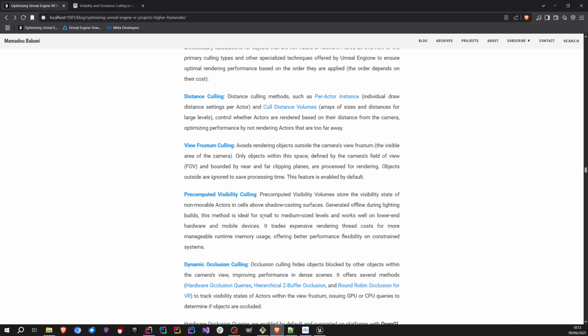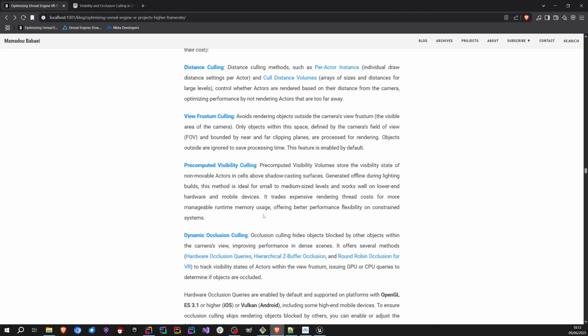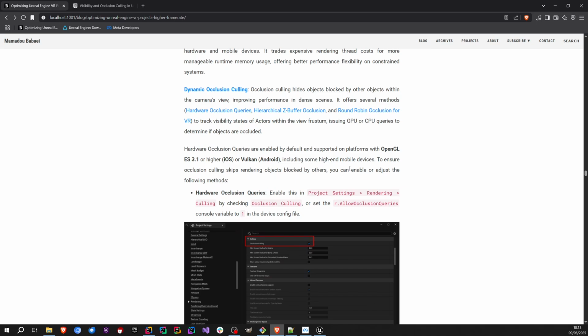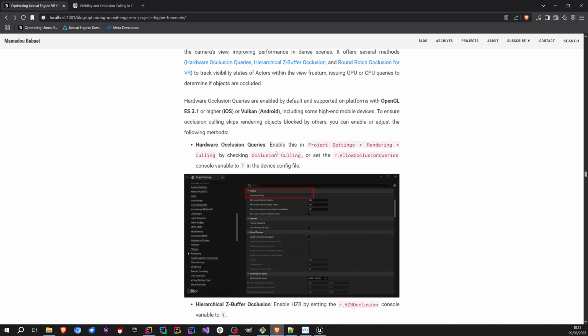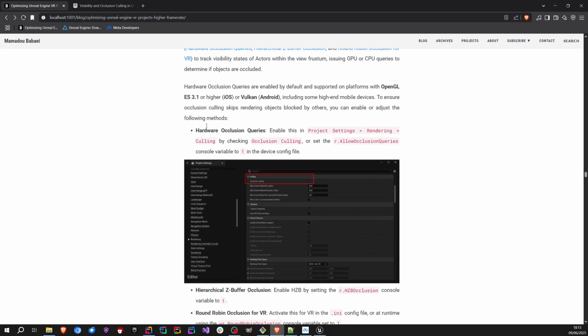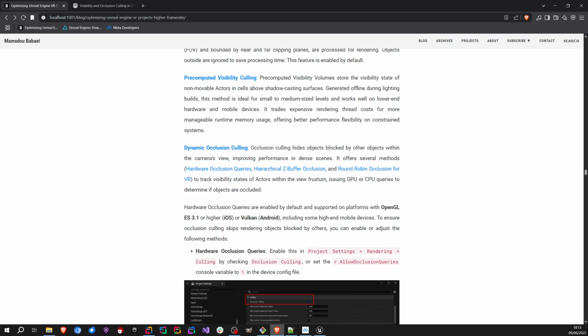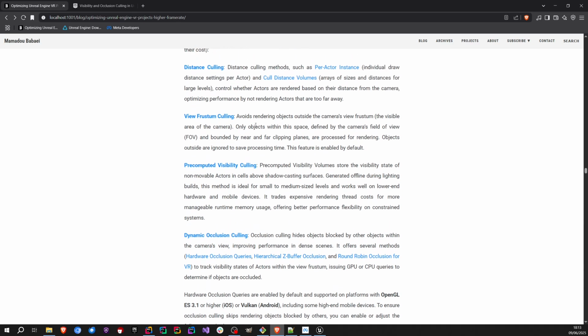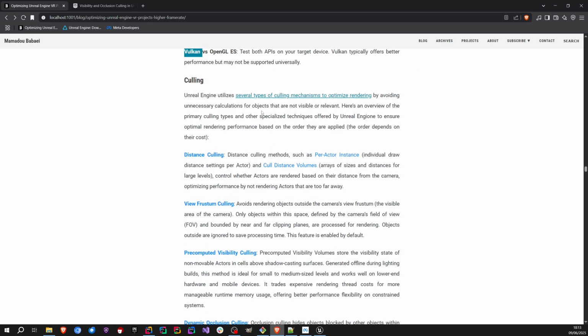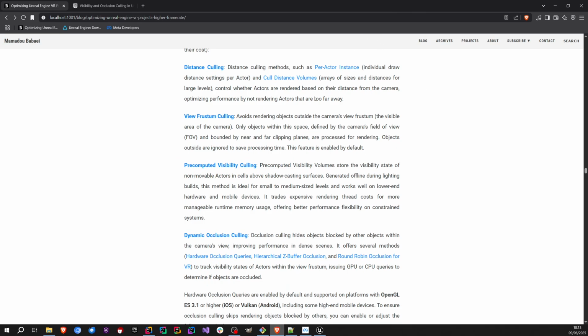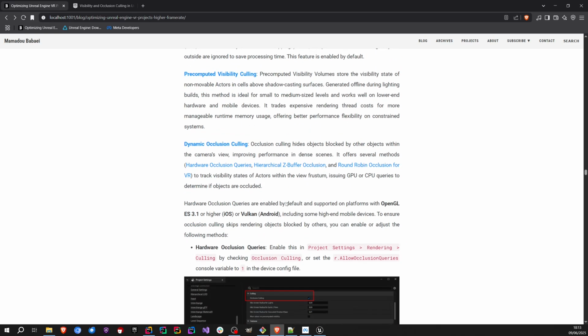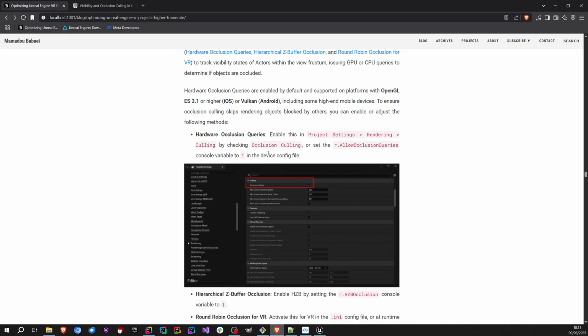I'm not going to go through them because otherwise the video is going to get too long. Then dynamic occlusion culling, and there are different kinds of these, and also hardware occlusion queries is the setting that you can directly use to control some of these. Just one thing I have to mention is that some of these you cannot disable, some of these you still have control over to enable, either per actor or globally. But anyway, the hardware occlusion queries are enabled by default and supported, for example, by OpenGL or Vulkan.